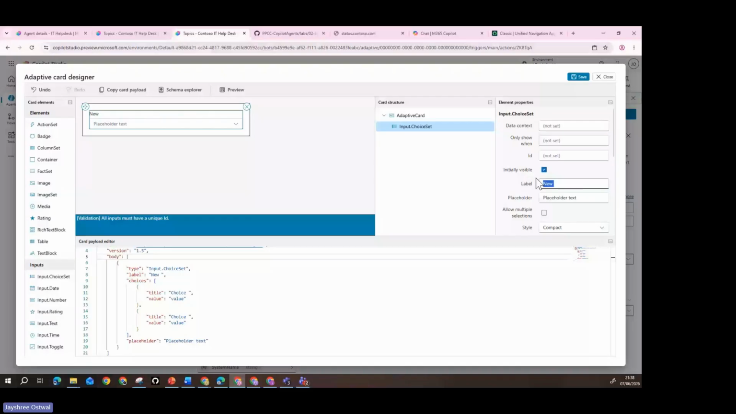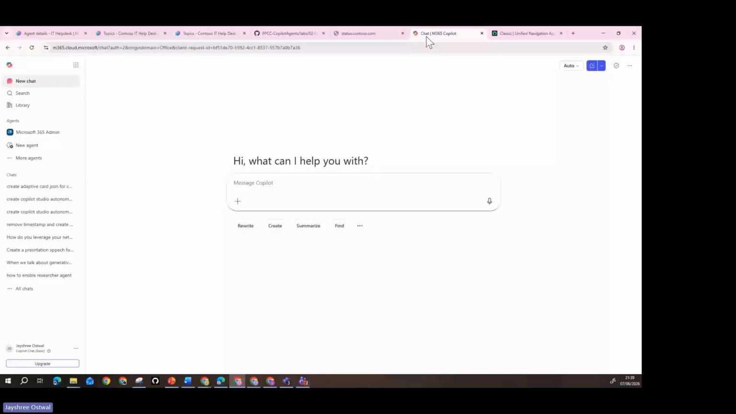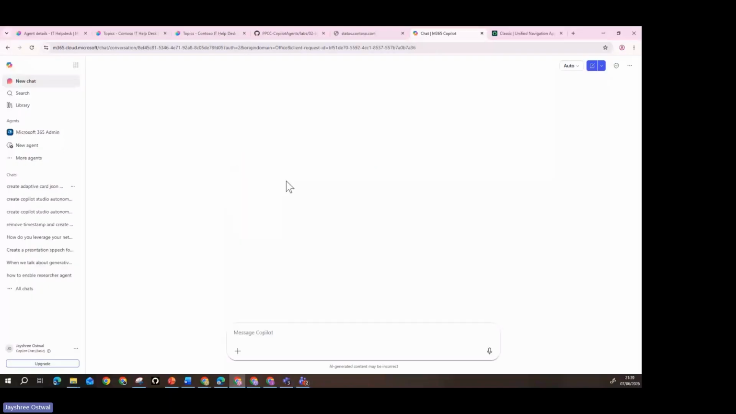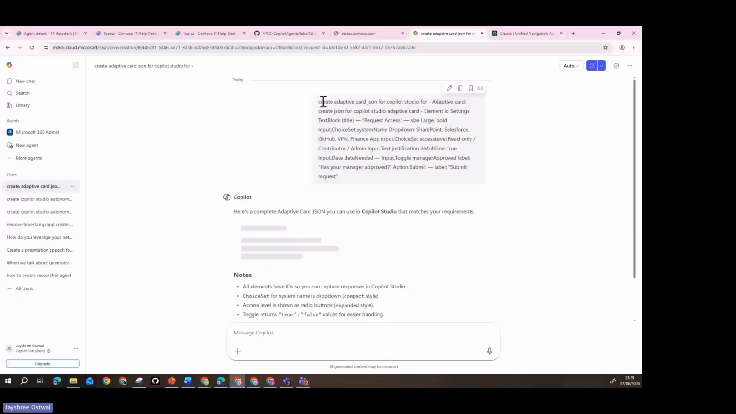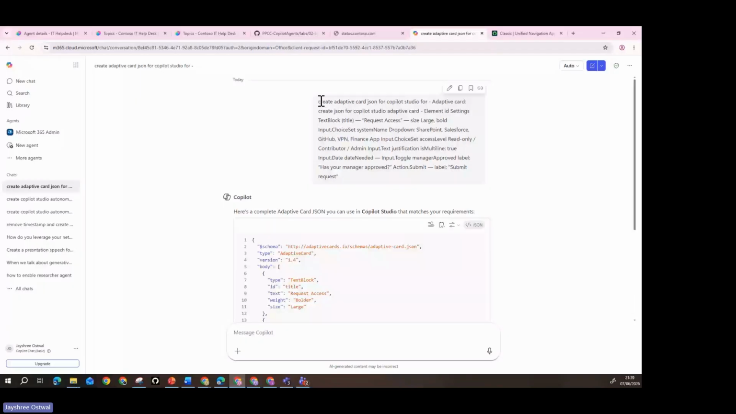Rather than doing this, what I usually do is take help from M365 Copilot. And if you see, I have created one where I've just given the command to Microsoft M365 Copilot to create an adaptive card for Copilot Studio. And what I want is some settings, like I want to have the title as request access, and what size it would be. Then I want to have a choice set, which would have drop down values, SharePoint, Salesforce, all these things.